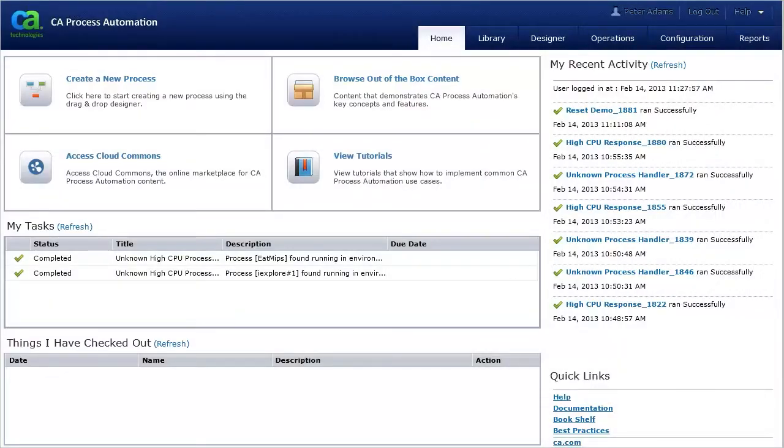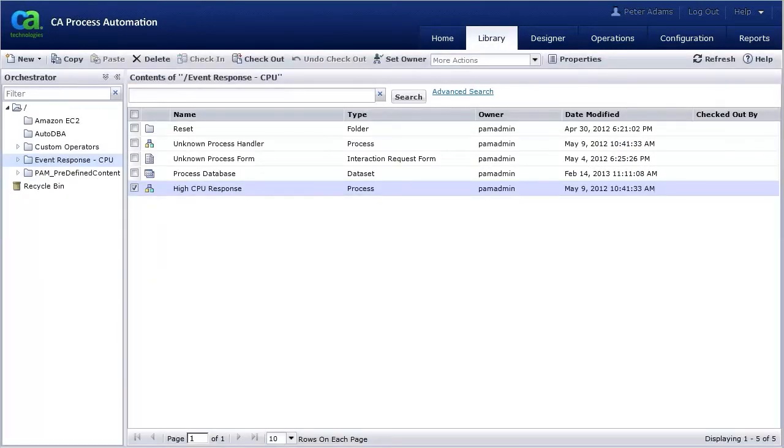The main Process Automation dashboard gives options to create new automated workflows, browse tutorials on how to design processes according to your current initiatives, respond to task items in your queue, and much more. Select the Libraries tab. Here you will find all the current processes within your library and their supportive content.